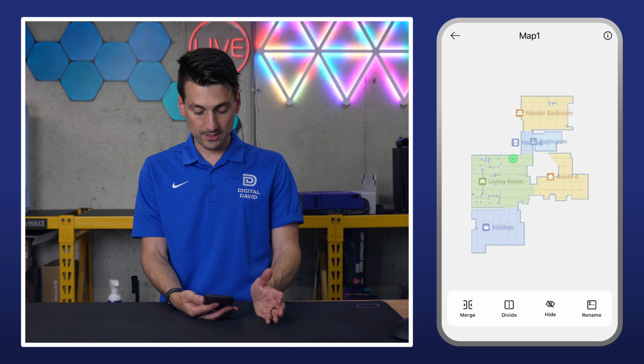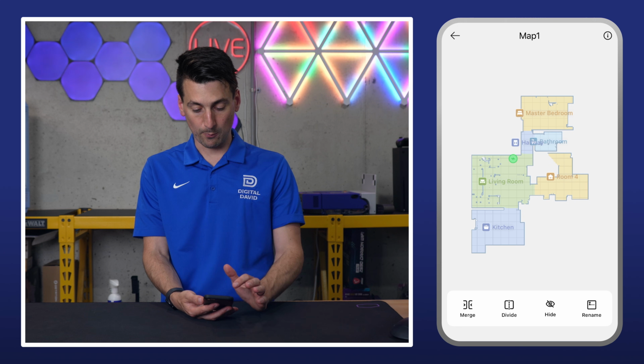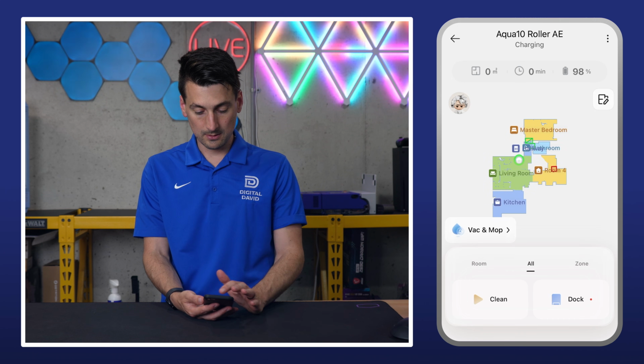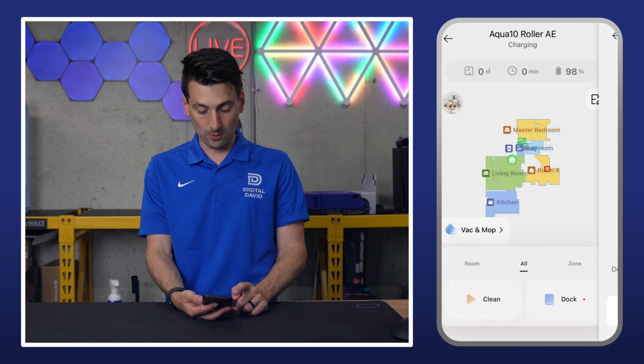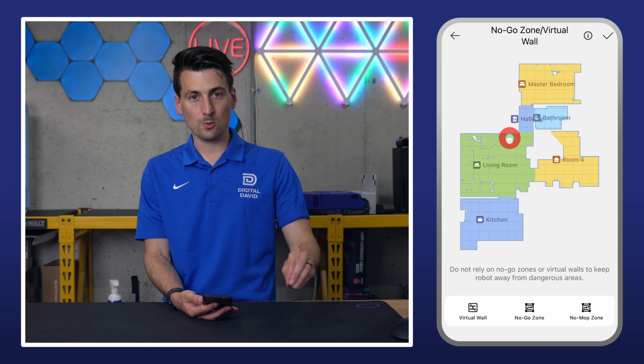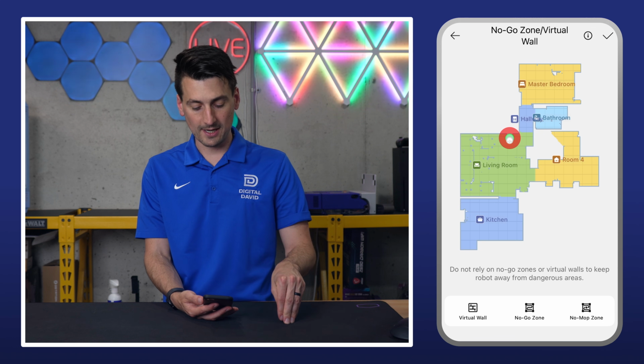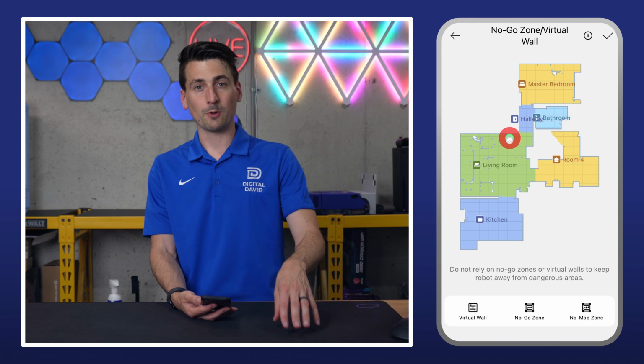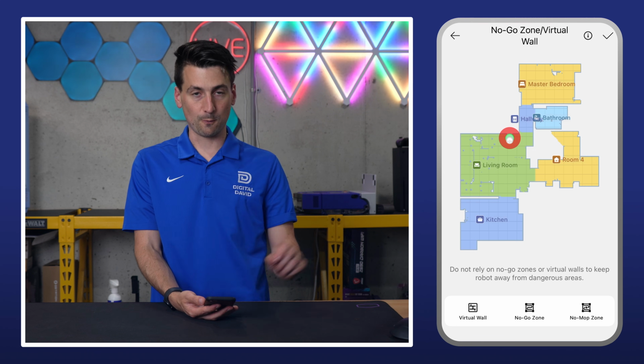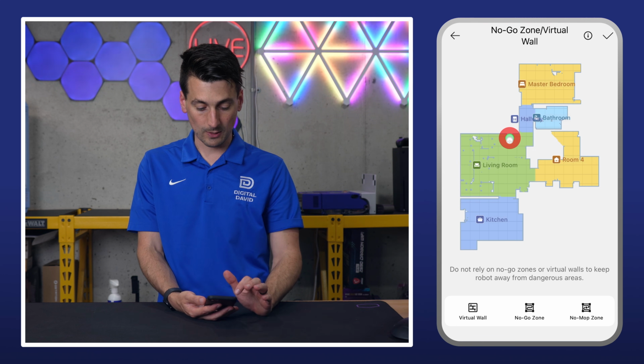Then we have room partitions, so we can merge, divide, hide, and rename rooms. Then we have our no-go zones and virtual walls. We can do no-go zones where it won't vacuum or mop in that area. We have no mop zones where it will still vacuum, but it won't mop in that area. And then virtual walls, you can just add lines throughout your house.